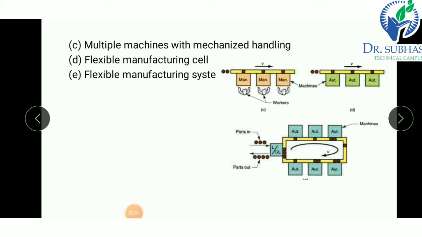Now next one is a flexible manufacturing system. It is also a system or a cell where a number of machines are grouped together. All the machines are automated machines, meaning CNC machines, and material handling is also automated. In this system, material handling uses an automated belt conveyor and automatic loading and unloading machines. Here raw material comes in, and here the finished product goes out. So this is a flexible manufacturing system.